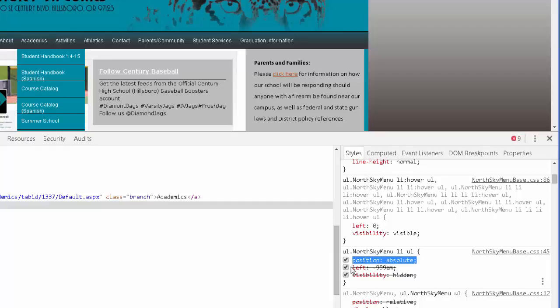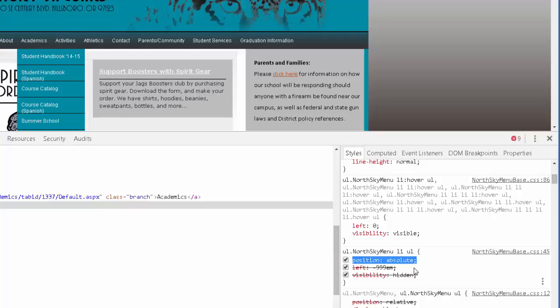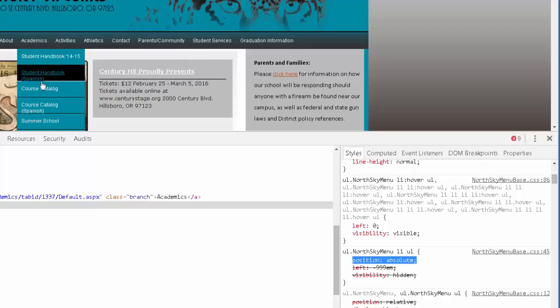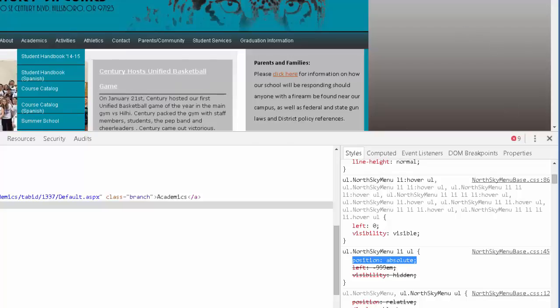Now, when it's not being hovered, we have a left of negative 999em and a visibility of hidden. But when you hover over it, we can now make it visible, and it is set as a position of absolute, which allows you to make that now appear where you want it to. So that's how that is done, and a very common use for absolute positioning. Hopefully that helps explain it.